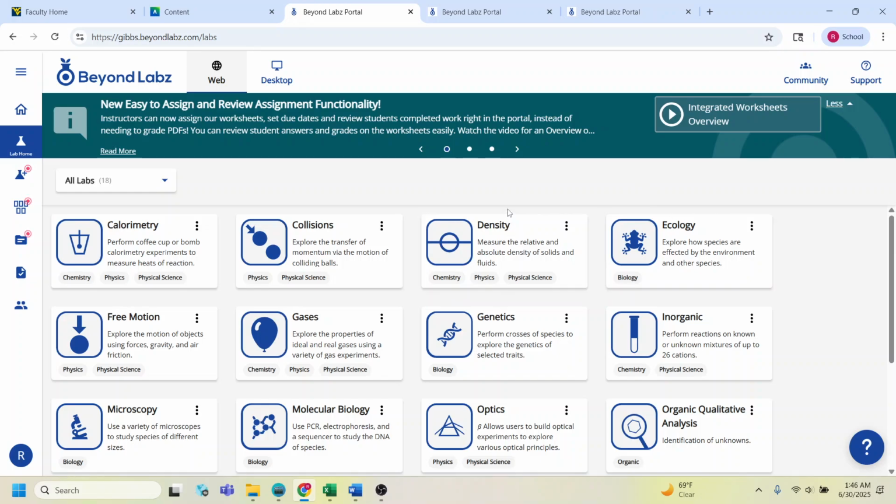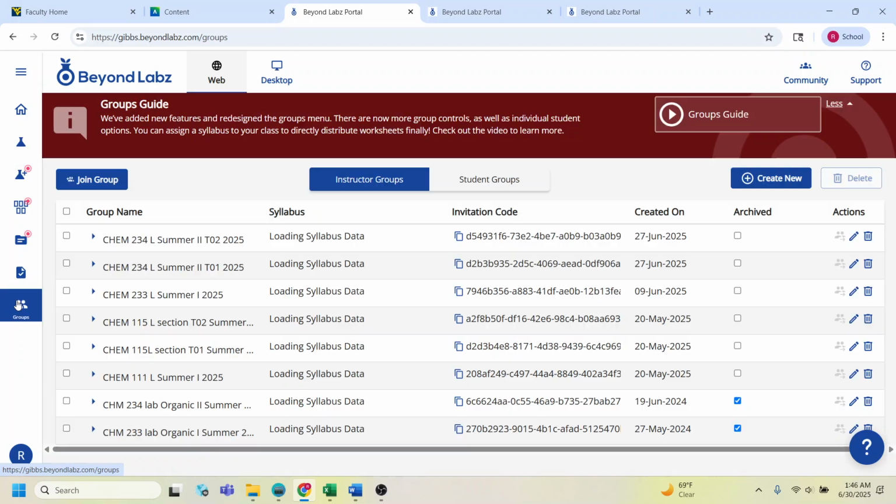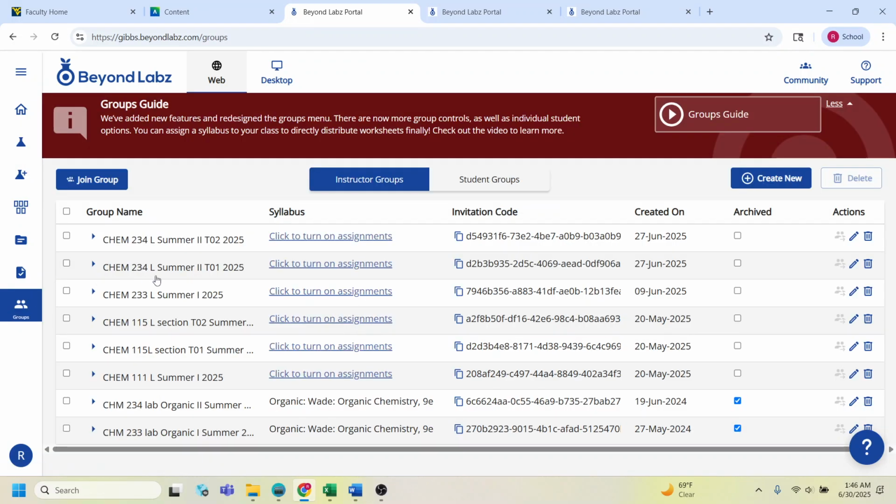So when you log in, you are going to see a page similar to mine, a lot of experiments. These are not your experiments, okay? You're going to go into groups, and I'm not sure if you're going to see anything of these because these are not your courses. You are going to be joining the class group, okay?